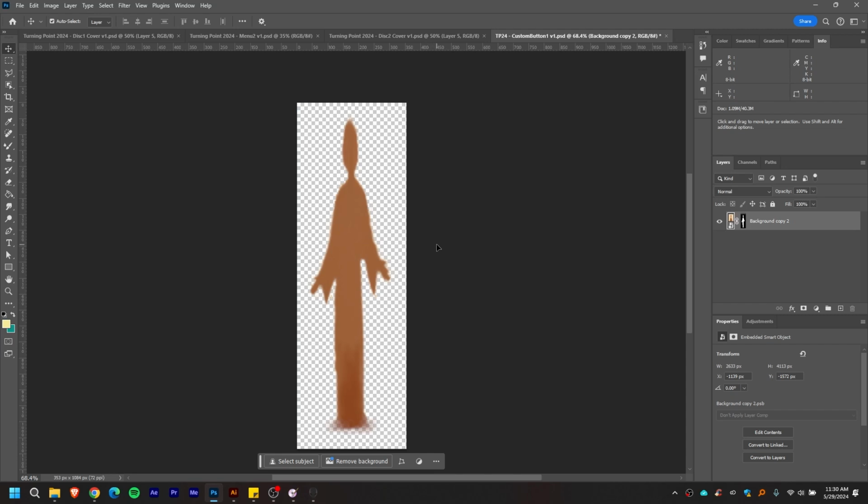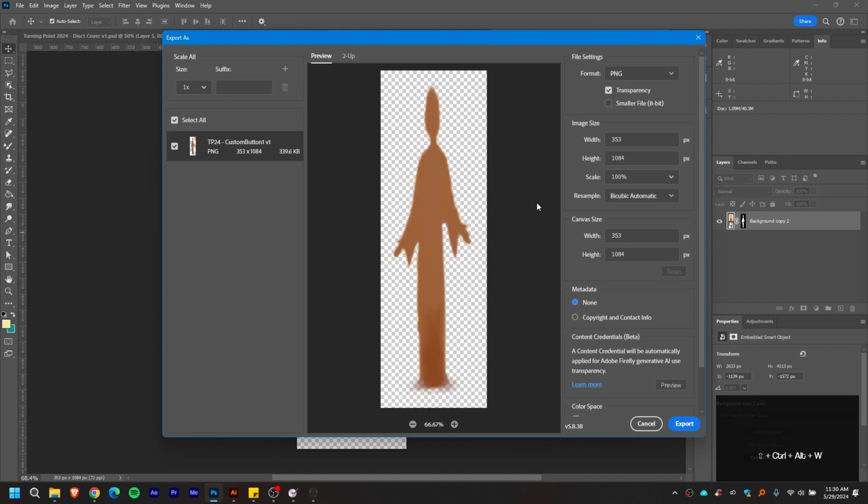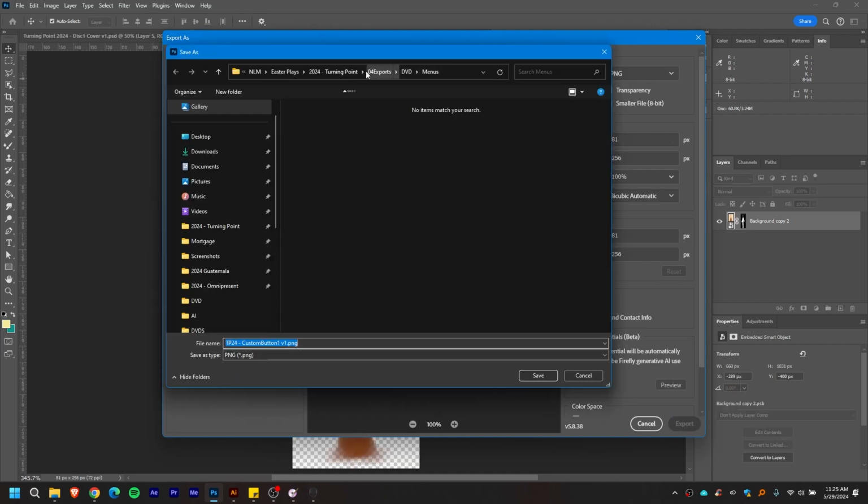But I'll show you what I would do if they weren't cross-compatible. If I was using two different programs, I would export a version of this as a PNG with the transparency enabled. And I would put this probably in menus. That probably is a good place for me.